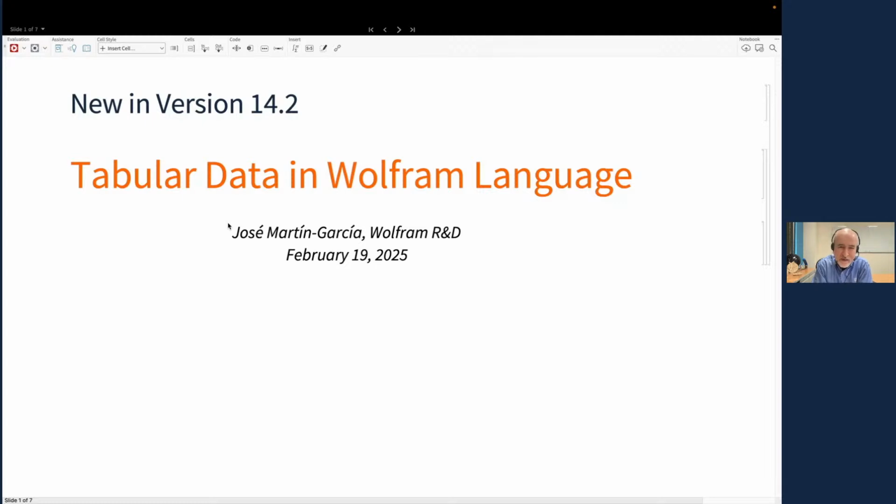And today I'm happy to start a series of 6 short talks in which my colleagues and I will talk about Tabular, a new and very powerful data container in Wolfram Language.